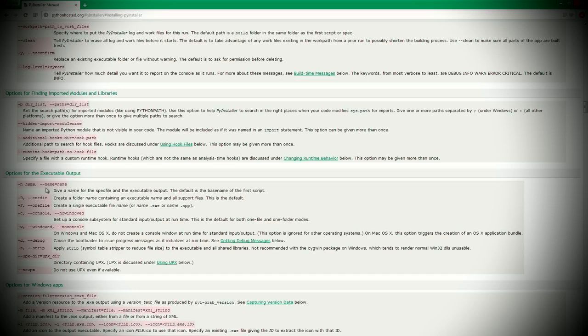You have the name option, or a name parameter, as I generally put it, which is the name of the application, which in our case will be PyDataMan, which makes sense. You have the -D or --onedir option. You create a folder named after the executable name containing the executable and supporting files. This is the default setting, so you don't have to pass this. Then there's the one-file option: create a single executable file, name or name.exe or name.app, which is again this name.